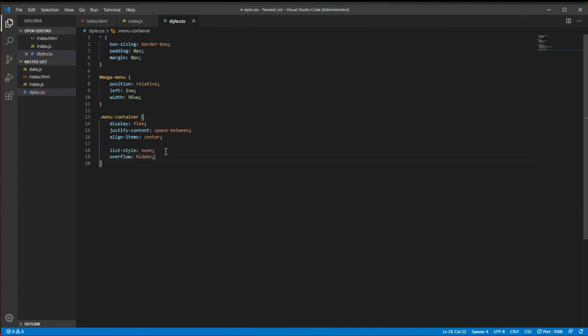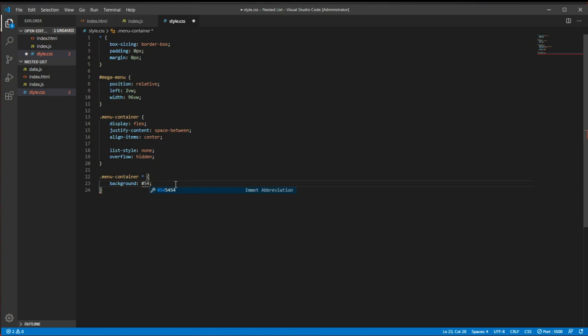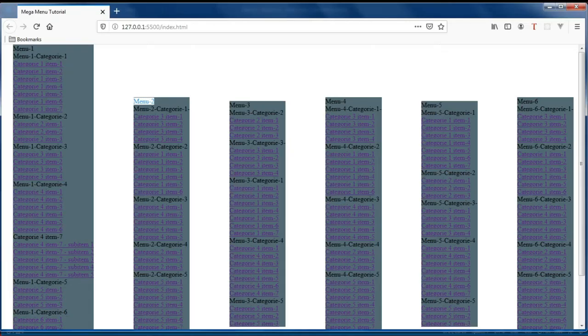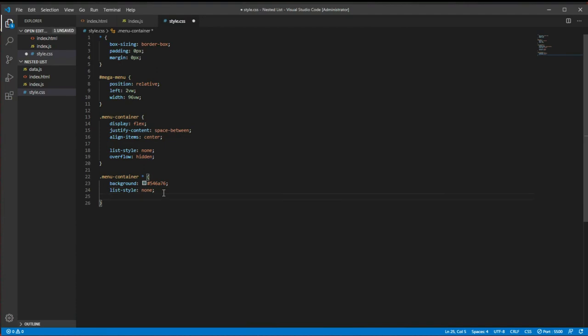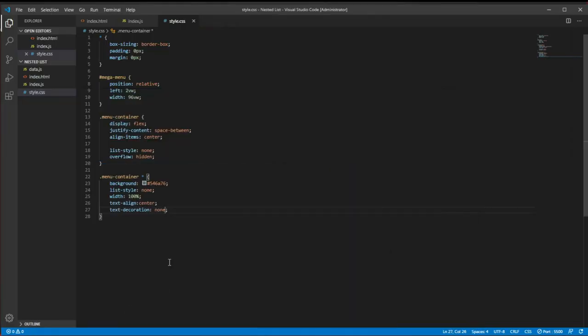Now I will apply the styles to all the descendants of our menu container using the universal selector. So I will set the color of the background, and then I will set the list style to none. And the width to 100%, so that all the elements take all the available space for them. And I will center the text and remove the text decoration for all the descendants. And then I will set the font size to 16 pixels and the color of the text to white.